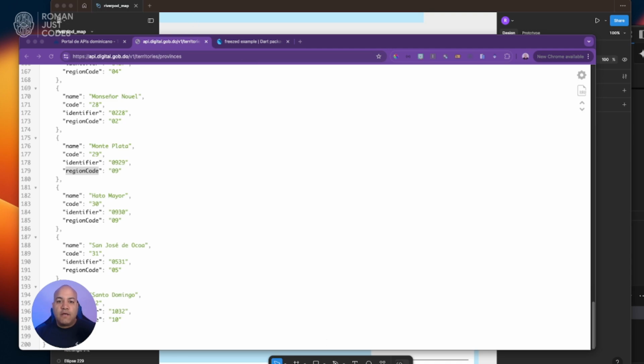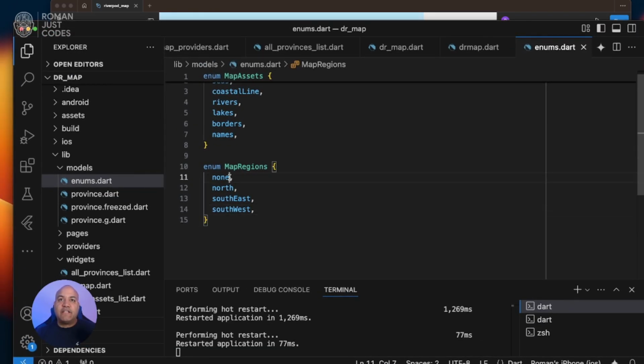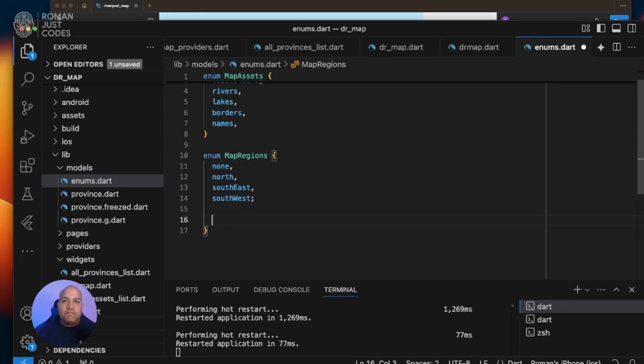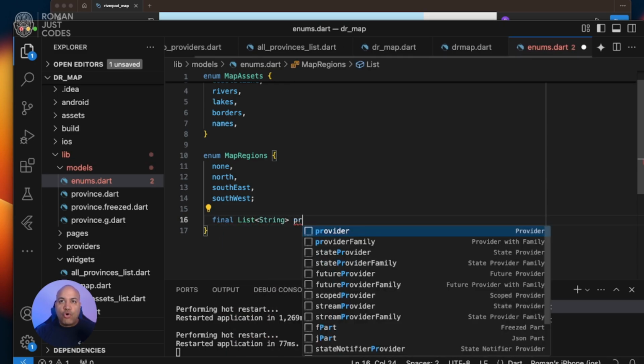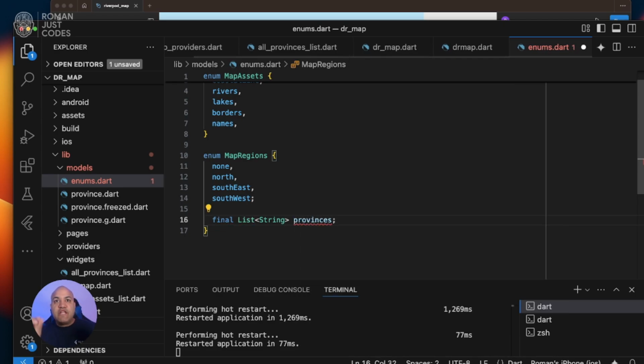I'm going to be modifying my enum to make it an enhanced enum, and that way I can tap into that functionality. So I'm going to be creating a final list of string called provinces. So every region has a list of corresponding provinces that they belong to underneath it. So right now, what we're going to do is this.